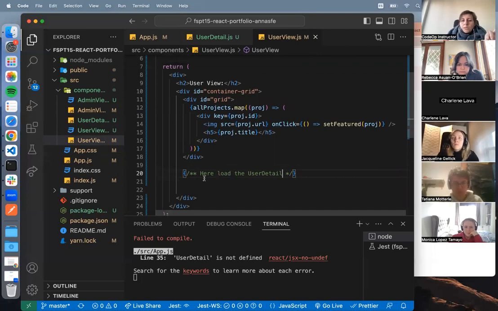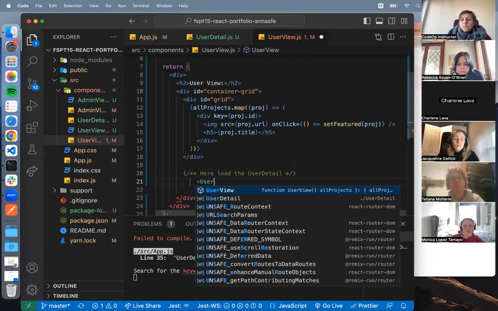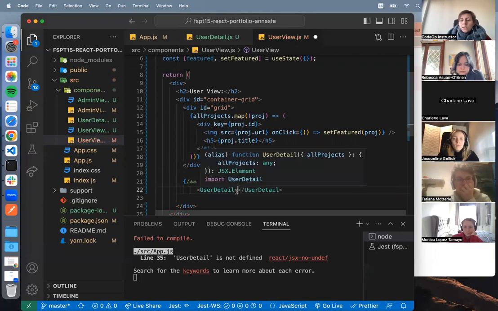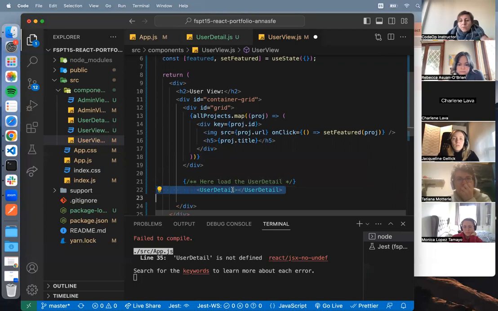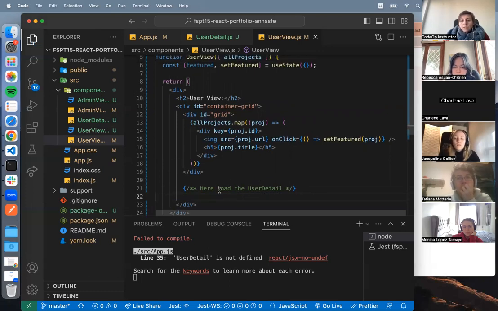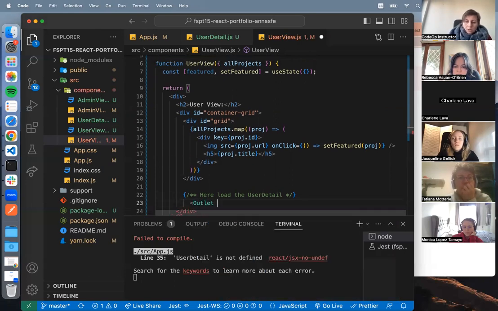other smaller component. In this case, we're not going to load it as we would, because normally if we wanted to simply load a component, we would say like user detail and we would load it here. Now we're not going to do it like this because we want to go to this component with a click. So instead, what we will do is we will use something else from the React router that is called Outlet. So here I'm going to write outlet, sorry, outlet.